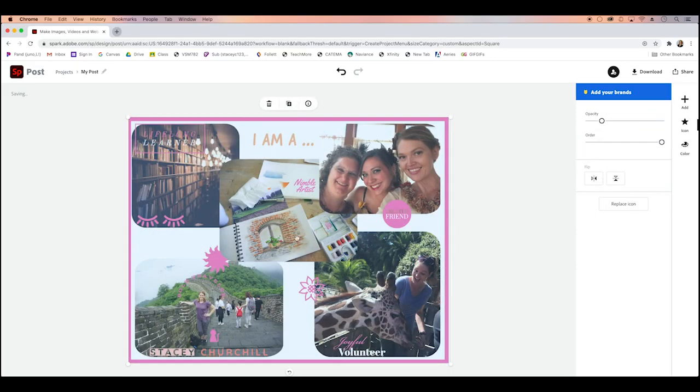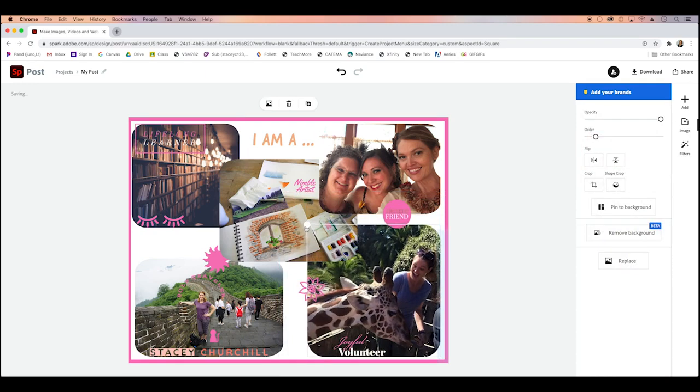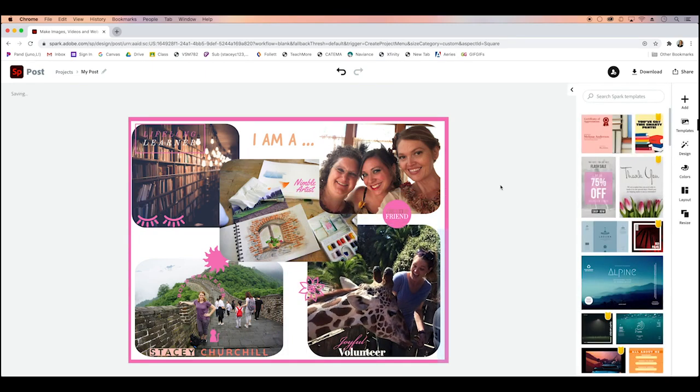However, remember it's now in front, so if you want to make adjustments to the images below, you'll have to move the overlay out of the way. Same goes with the frame sometimes. So I suggest adding frames and overlays at the very end.